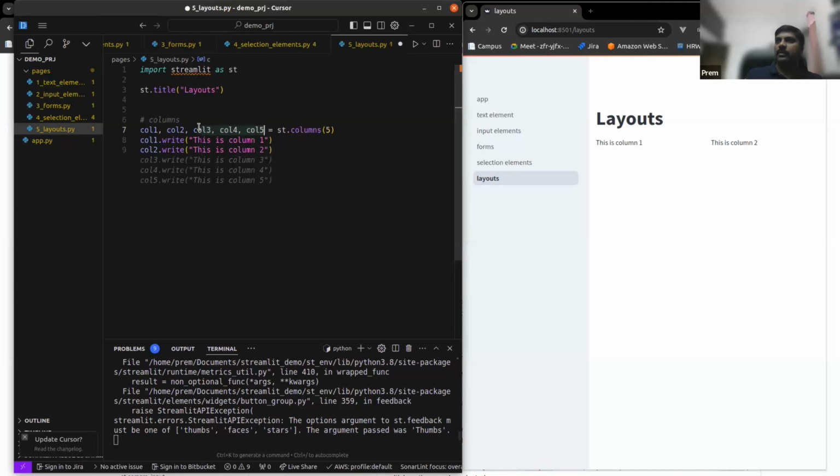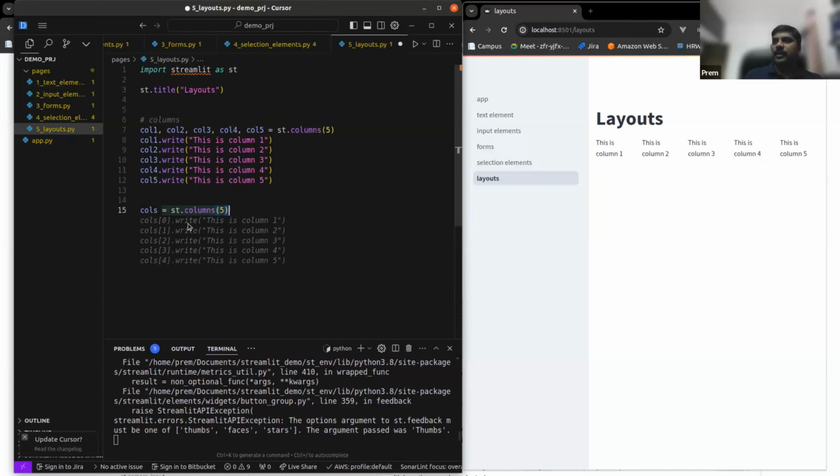Let's see. You just do this and it will give it like this. Or you can say cols = st.columns(5). In that case it will create an array out of these cols. You can just say cols[0], the indexes of that array, and it will work the same way. Okay. So let's say we want to change the width, or we want column 1 occupying 50% of the space, and columns 2, 3, 4 the remaining space.